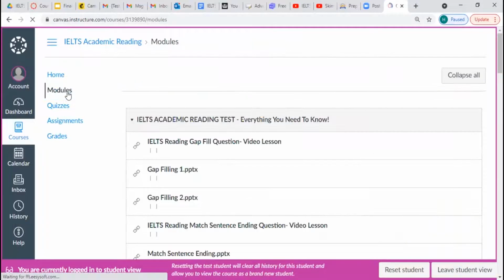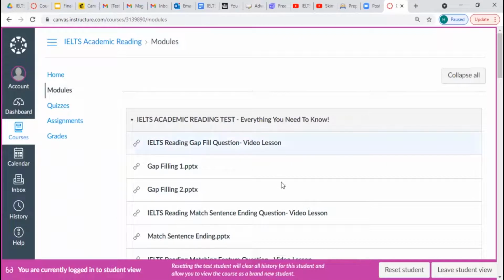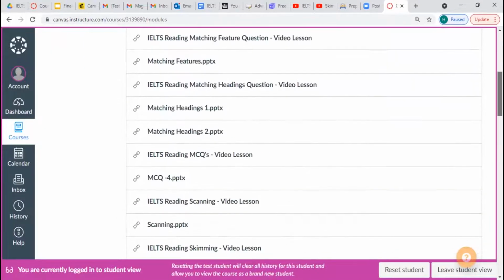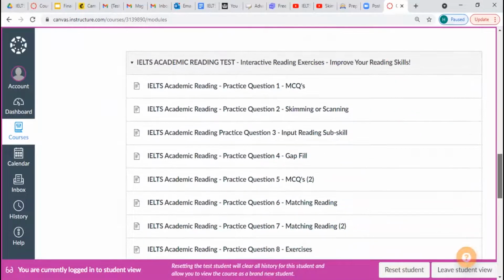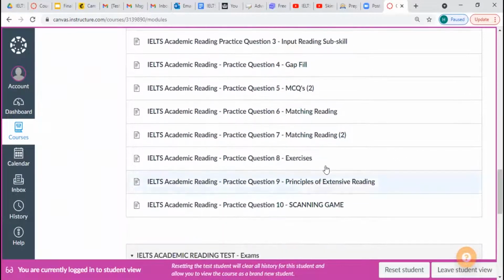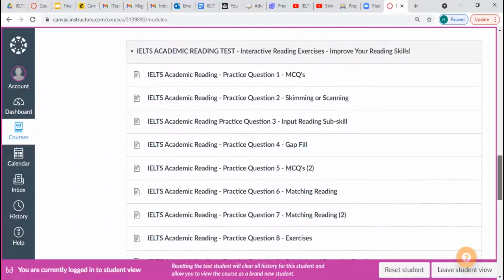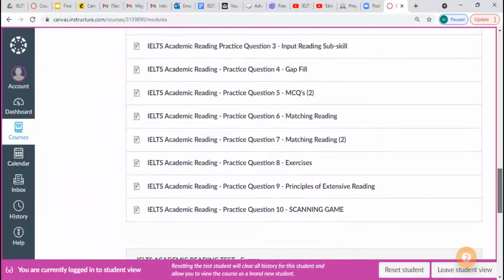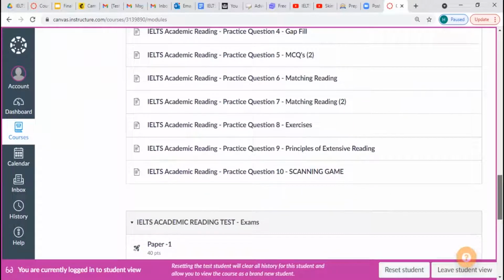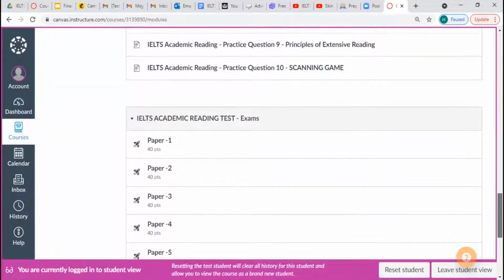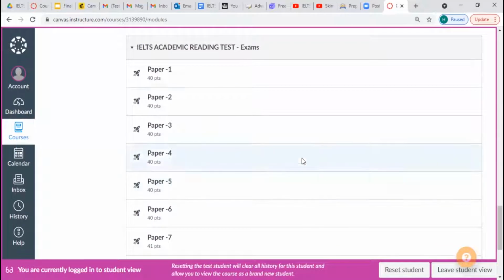Now, just bear in mind that you have now worked through all of your video lessons and your PowerPoints. You have done the multiple interactive activities to help you. They're all over here in section 2, helping you with gap fill questions, skimming, principles of extensive reading. Now you're going to move on to your IELTS academic reading test exams.